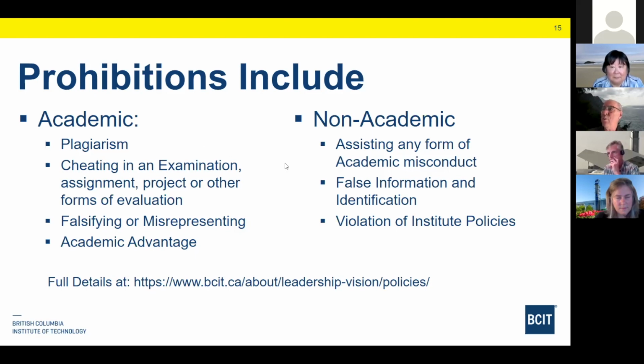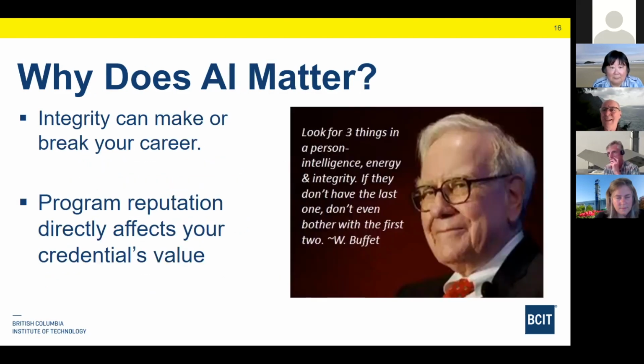So why does all this matter? Why is academic integrity so important? And the quote on the right-hand side from Warren Buffett is pretty accurate. If I'm looking for an employee, certainly when I was in the private world, in the real world, as some of us refer to it, when I was looking for a new employee, intelligence and energy and integrity were all very, very important. And as Warren Buffett says, if they don't have the last one, don't worry about the first two.